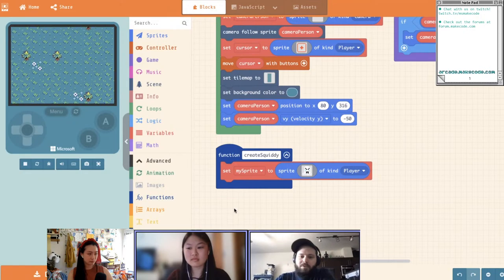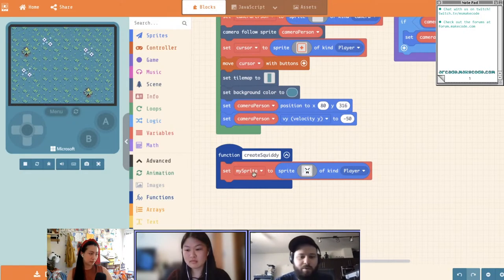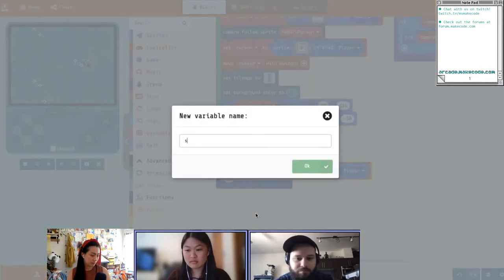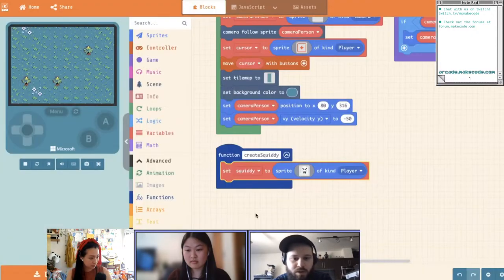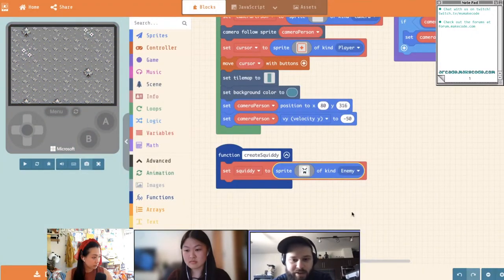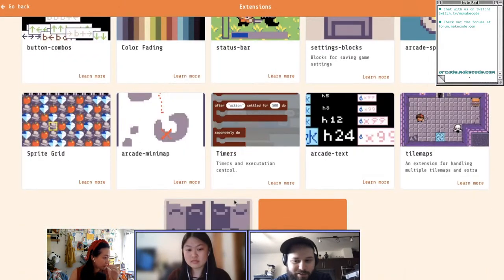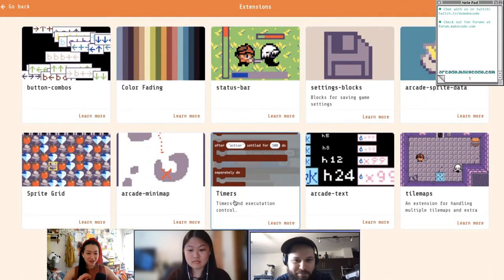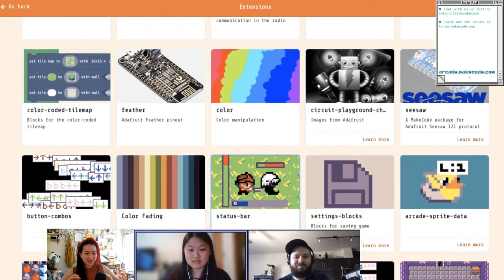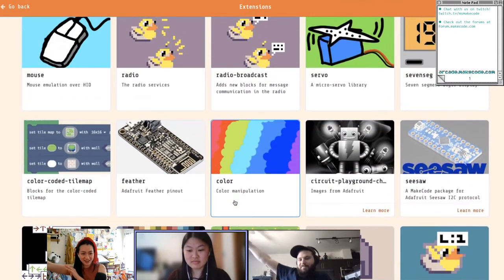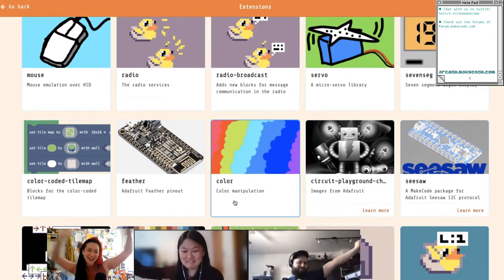All right. So let's go ahead and make a new variable. We'll call this squiddy. And we're going to make this kind enemy. And all right, get ready to call it out, Vivian. It's time for arcade sprite data.